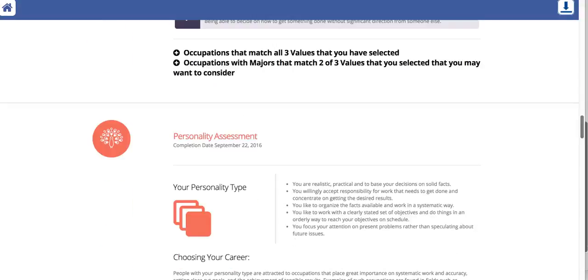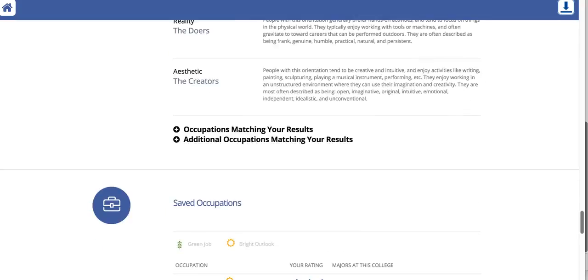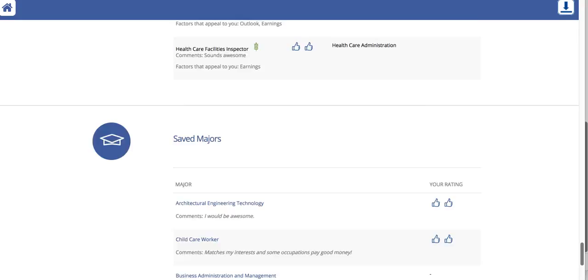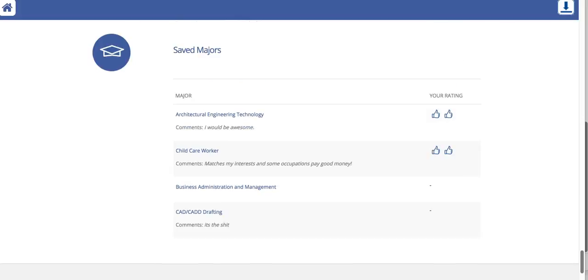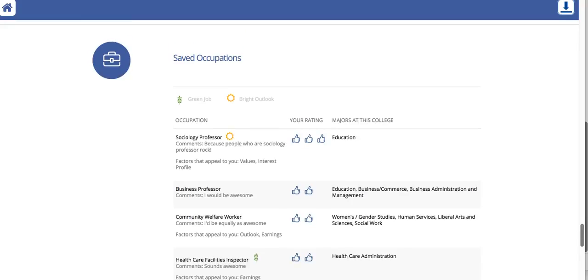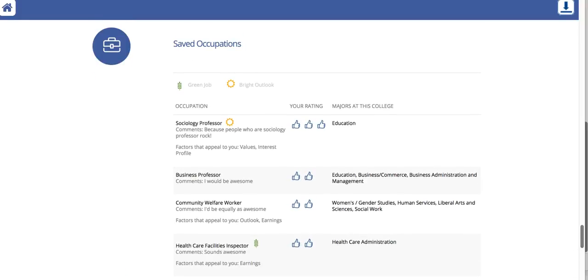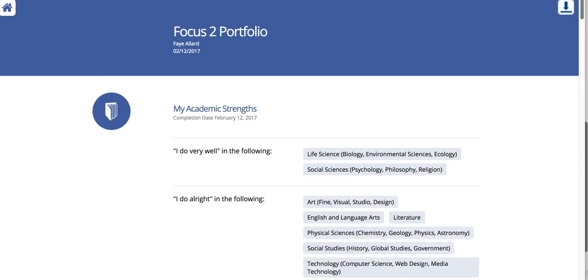So all that stuff that we did earlier, it's all on here. You'll see it right here. Very, very useful, including your saved majors and including your saved occupations. There you go. So that's very useful. Now, to get credit for this assignment, what you have to do is download this particular document. It will come out as a PDF and then upload it to Canvas.